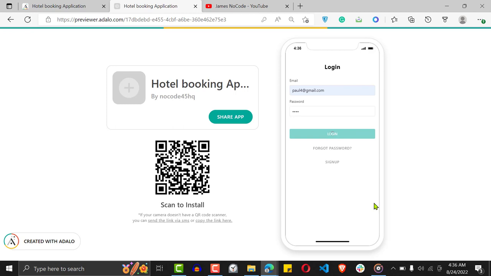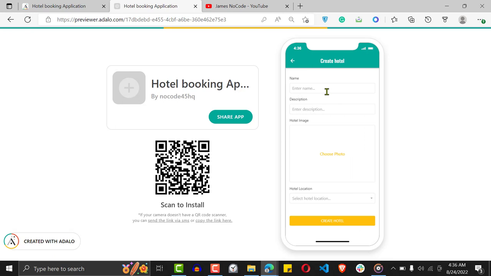Hallelujah. So now we have create new hotel, create new room, see current booking. So current booking, yeah, it's not going anywhere. Creating a new hotel, this should create a hotel for us perfectly. So we have name of the hotel. Let's say Hotel Royal. Hotel Royal description. This is a description. That's fine. Hotel image. We're going to input an image of our choice.